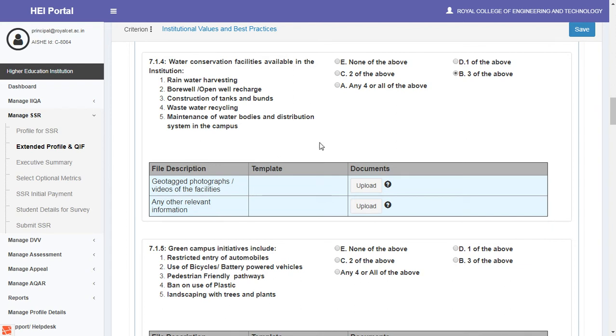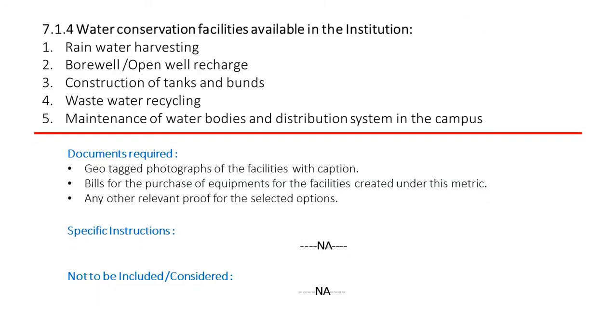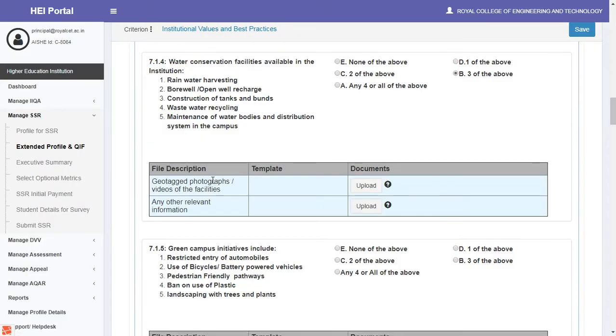Now let us see what are the documents required in this metric for the verification of data. The documents required are geotagged photographs of the facilities with caption, bills for the purchase of equipments for the facilities created under this metric, and any other relevant proof for the selected options. For geotagged photographs, for the steps to be followed to click a geotagged photograph, you can go through the guidelines video on the NAAC website.